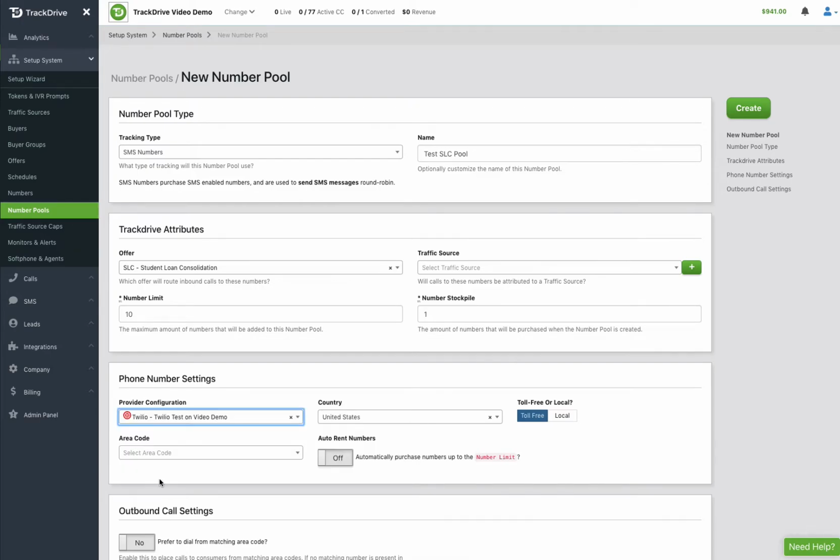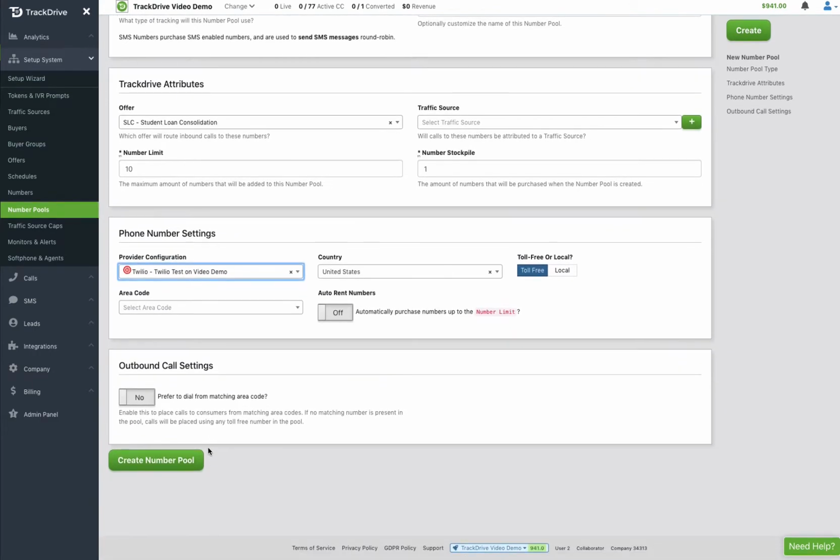So then we're going to come in and say I want to use Twilio in the United States. This all doesn't matter because I stick the numbers in manually. But this is the most important thing.